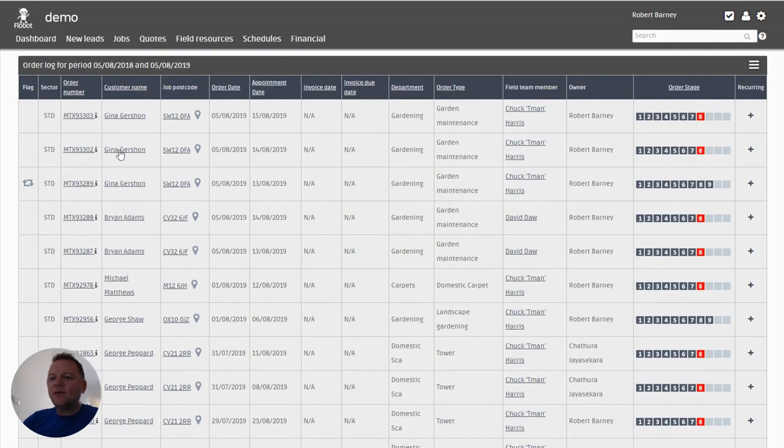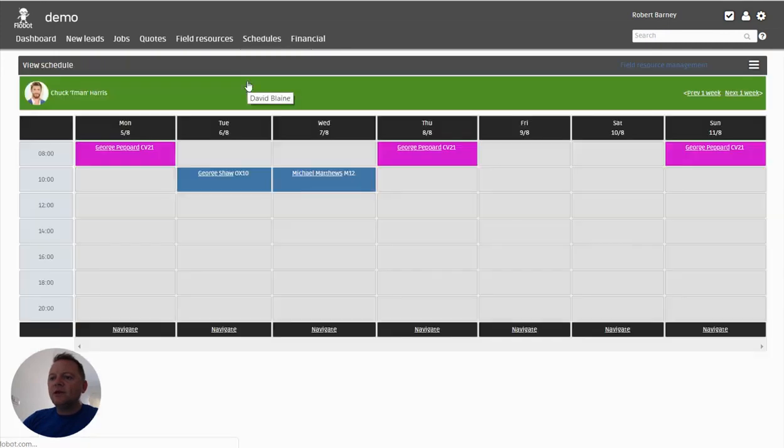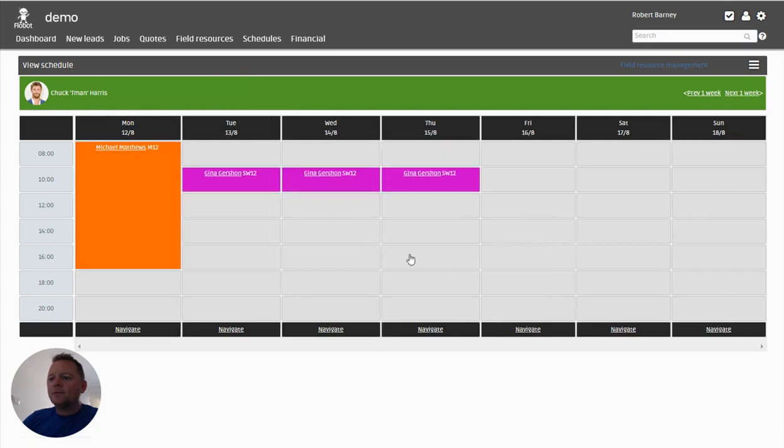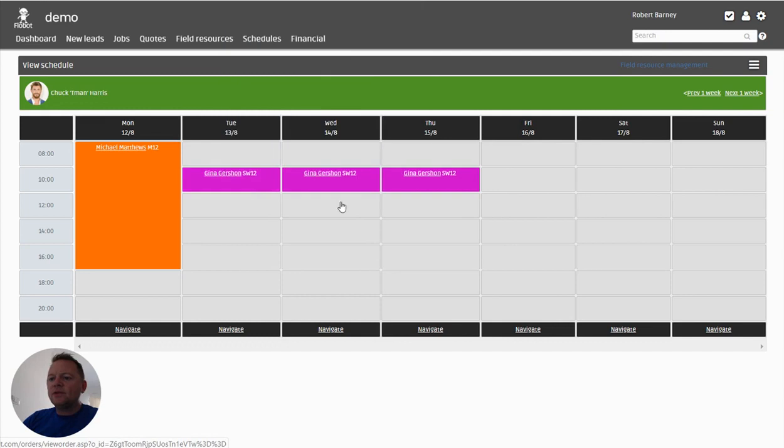As you can see now, we've got 3 appointments there, and this is the original one, which has got a little recurring symbol in. So let's just look at that in a schedule. Look at it in the old-fashioned schedule here, and we can see there we go, 1, 2, 3 of our recurring appointments.